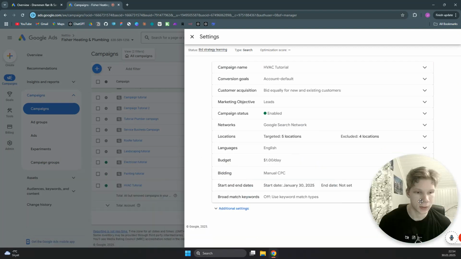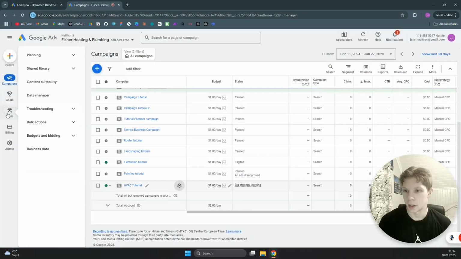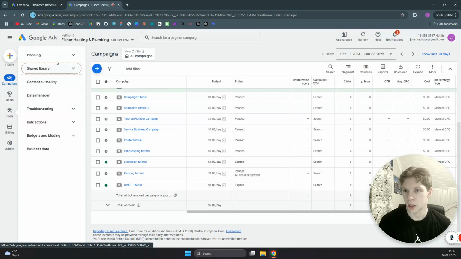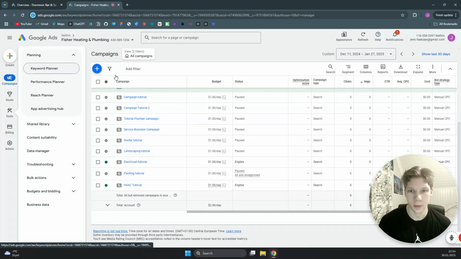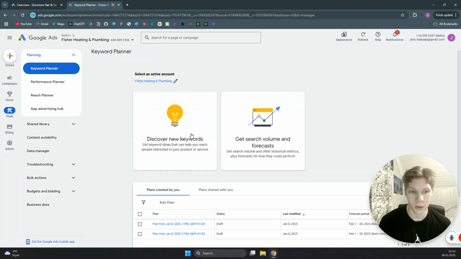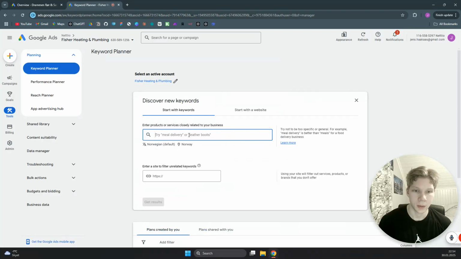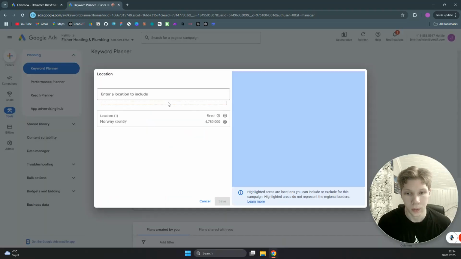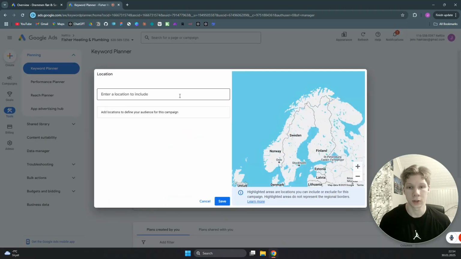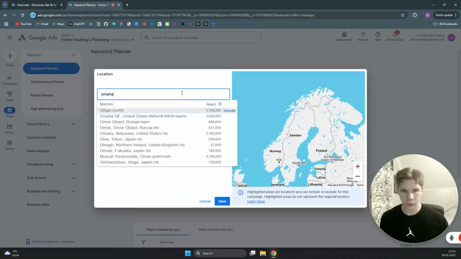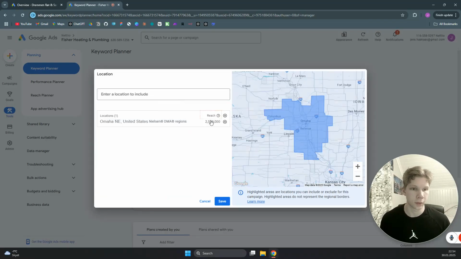After we've done that, we need to head over to tools and planning and then keyword planner. And we need to click on discover new keywords. You need to make keywords for heating, ventilation, and air conditioning. But for now, we just search for heating, and we want to include the area we want to be displayed for, so we can see what the prices are for the top of page bid there. So I'll just include Omaha.